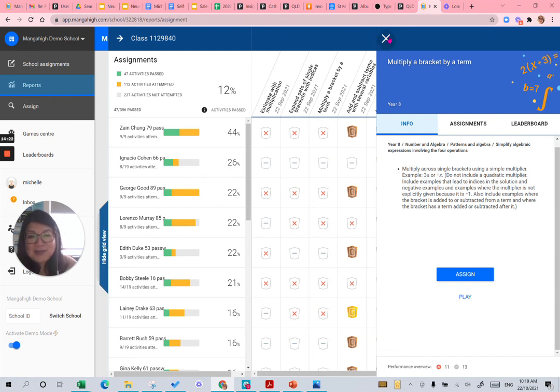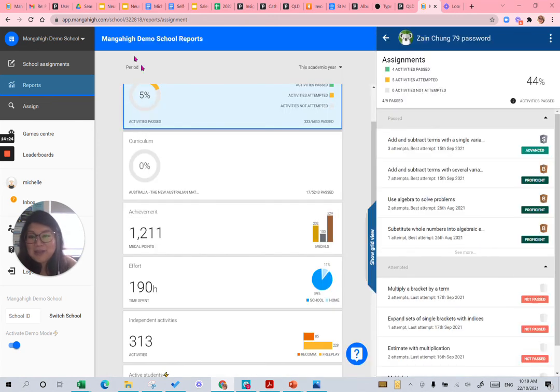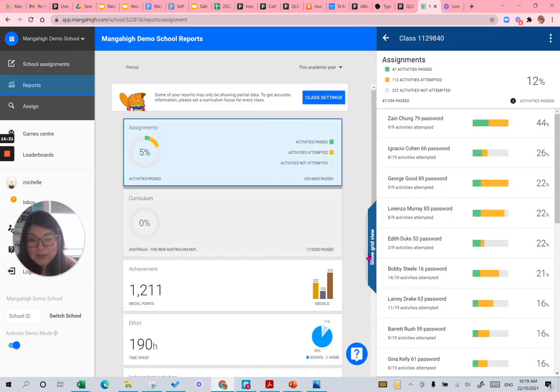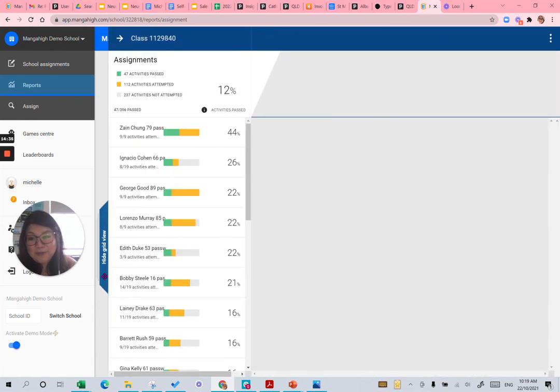So just as a recap, remember it allows you to get an overview of how your students are progressing. And the way you access it is by clicking on the assignments report, and in this little blue ribbon or tab, just click on show grid view.